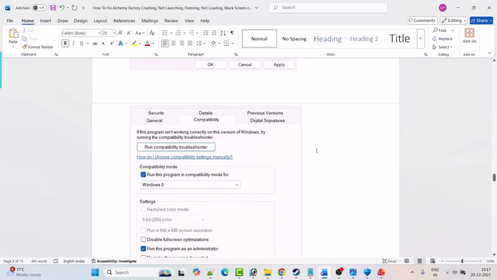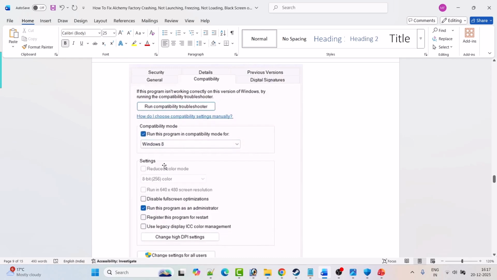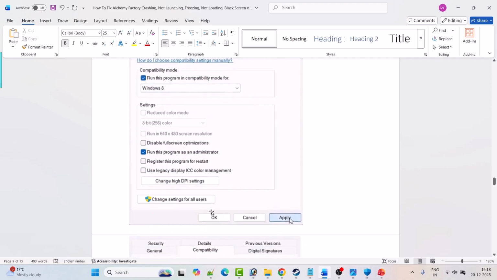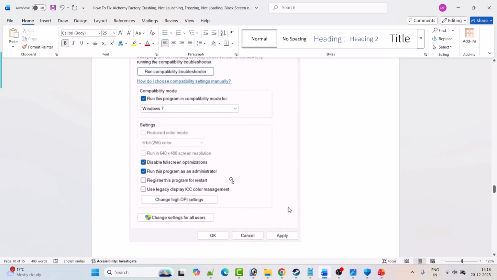If that doesn't work, then you have to modify the compatibility settings. Check mark the run this program in compatibility mode for and then select Windows 8 and then hit on apply OK, and then launch the game and check. If it's still not working, then check mark disable full screen optimization option as well, then hit on apply OK. If it's still not working, then from the drop down here select Windows 7, then hit apply OK and then launch the game and check.